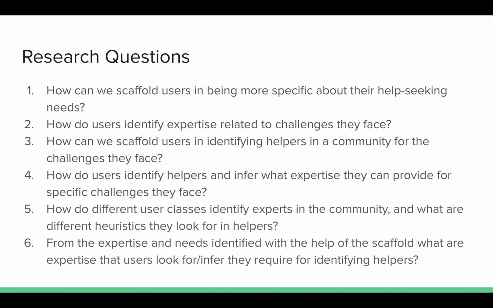How can we scaffold users in identifying helpers in the community for the challenges they face? So how can we prompt users to find these helpers? How do users actually infer that someone could help? Is it specific information from what they've seen? Is it that they're inferring from past information? Does certain information remind them of some other skill that they noticed about someone, or does it remind them of someone else? Taking into consideration all these paradigms.